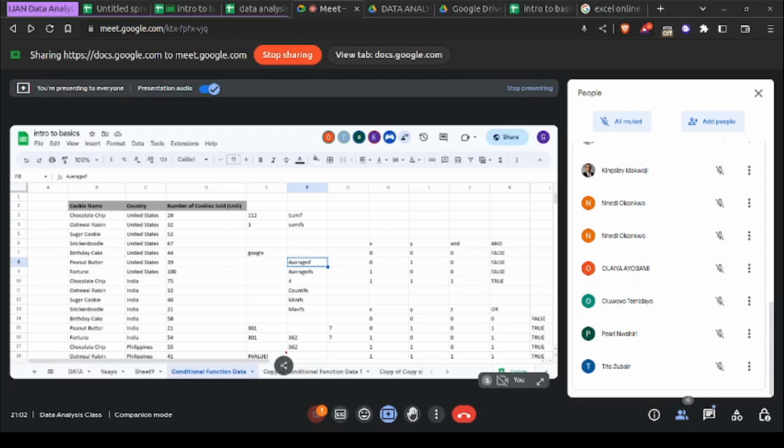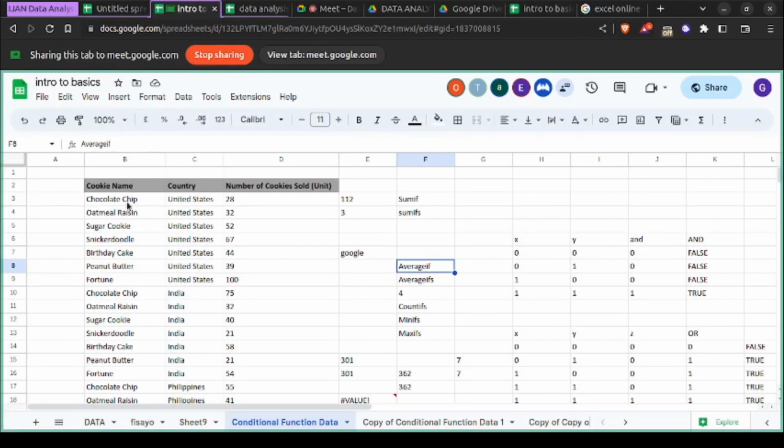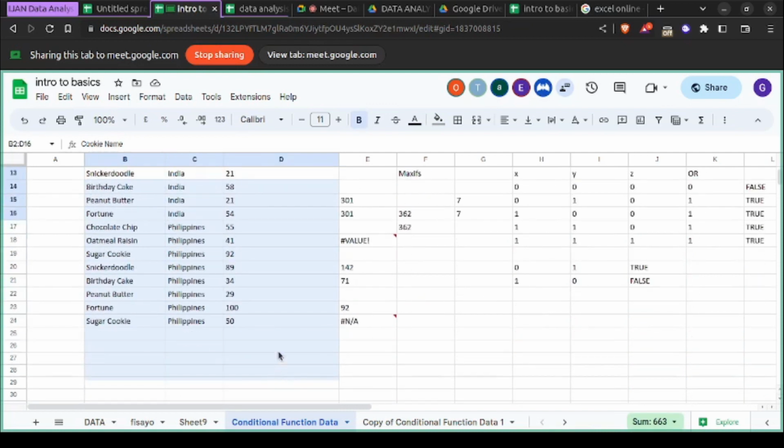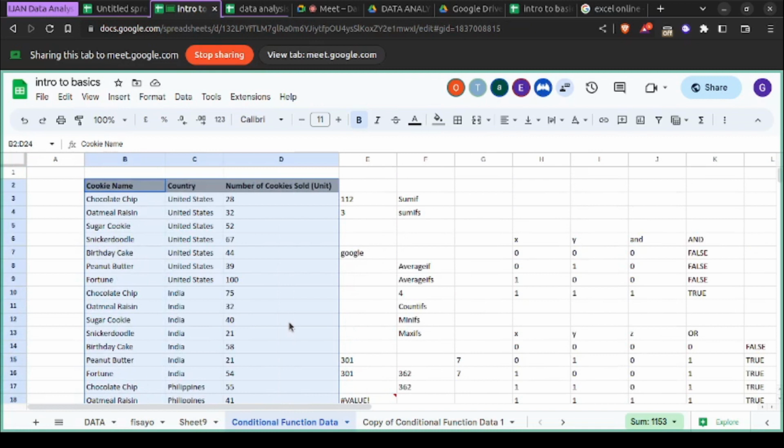So for instance, if you look at chocolate chip, chocolate chip is a data. You don't know, it's just information. Chocolate chip is a data in this whole table. But the whole of this highlighted table is a data set. We have cookie name, we have countries, we have number of cookies sold, we have information under them, they are connected and organized in a table. Although there are some data sets that are not organized, we'll talk about that when we are talking about data.